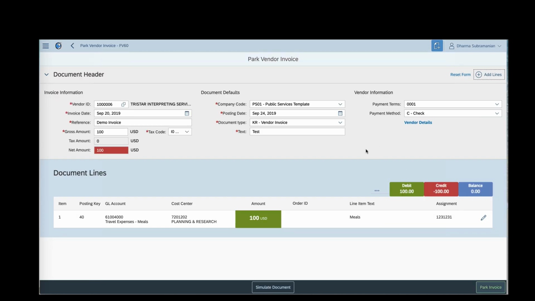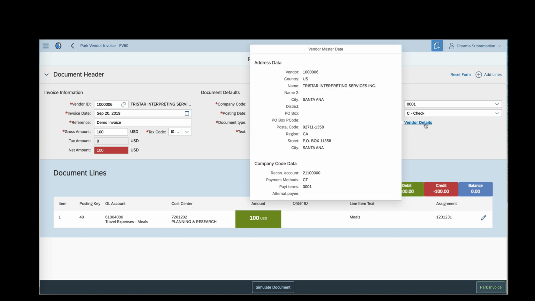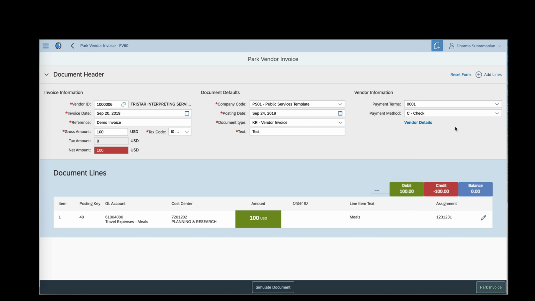The created line can be seen as a row in the line item table. Each row has posting key, GL account, cost center, and a line amount with a green background. The vendor line amount has red background to denote a credit amount, and the balance is 0. The user could click on the vendor details link to display the vendor master record details, like so. At this point, the user could simulate the document.